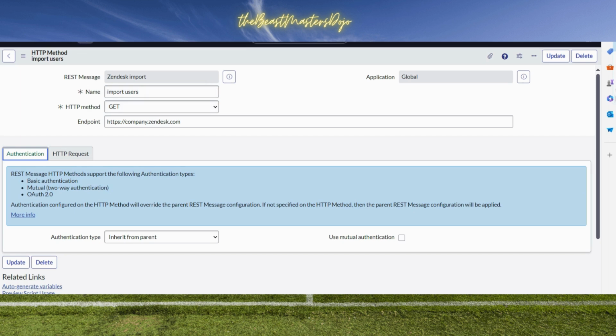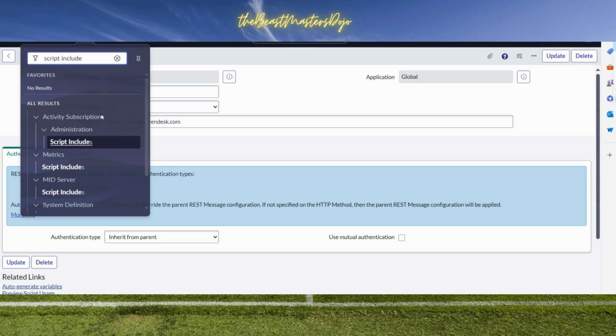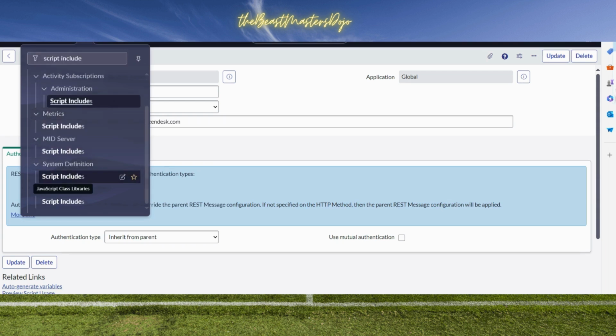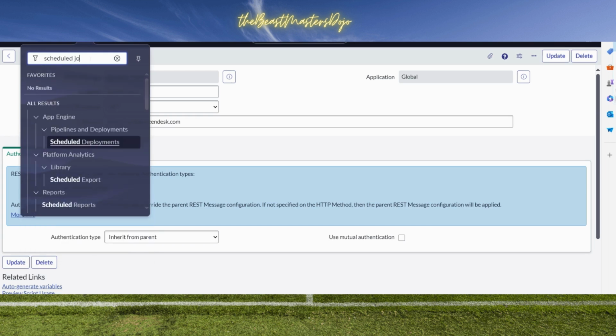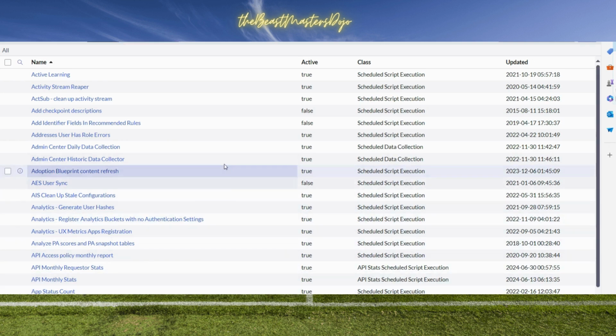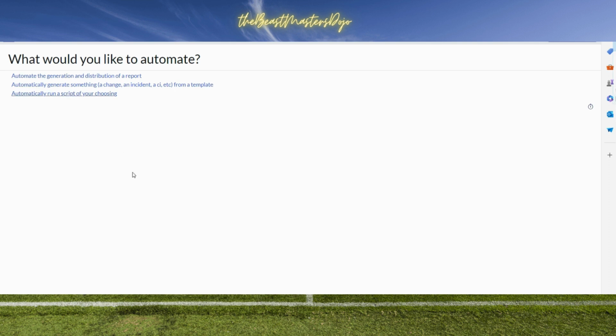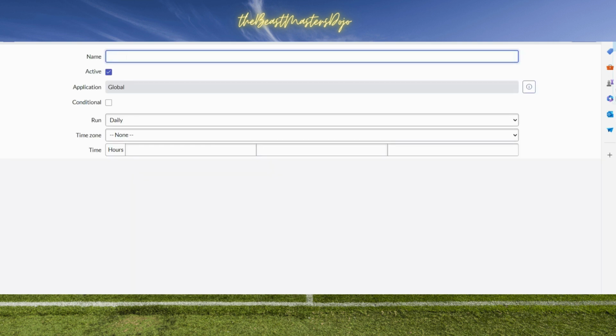And that's it. Now I am going to create a script include to include all my scripts, the function calls and everything. And I'm going to create a scheduled job which is going to trigger the pull. Let's create a scheduled job, automatically run a script. Zendesk users import is the name, and on demand.